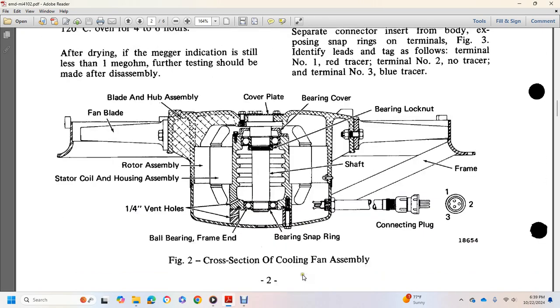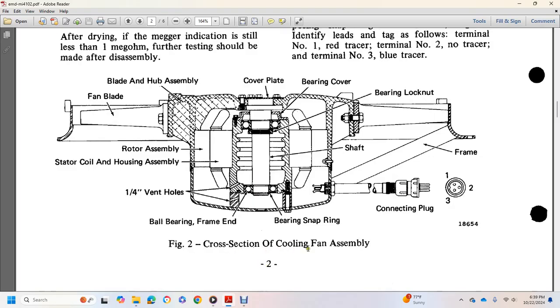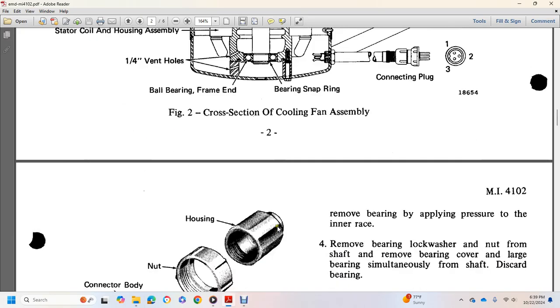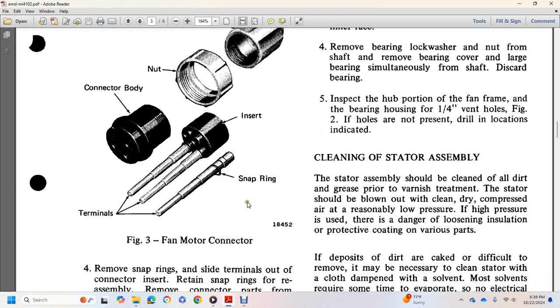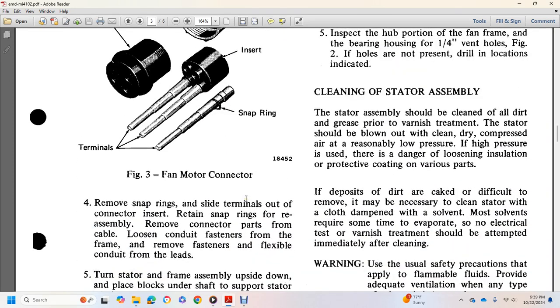The cross-section of the cooling fan assembly shows the cover plate, the bearing cover, the bearing lock nut, frame, and shaft connection plugs 1, 2, and 3. It also shows the bearing snap ring, bearing frame end, 1/4 inch vent hole, stator coil housing assembly, rotor assembly, fan blade, and blade housing hub assembly. Figure 3, the fan motor connector, shows the housing nut, the connector body, insert snap ring, and terminals.